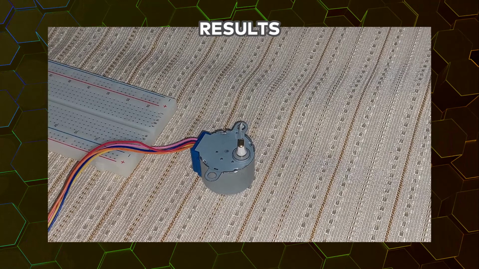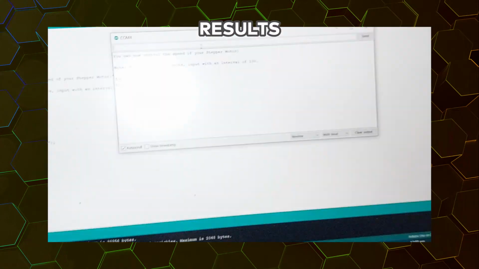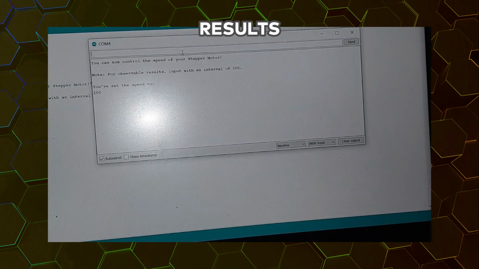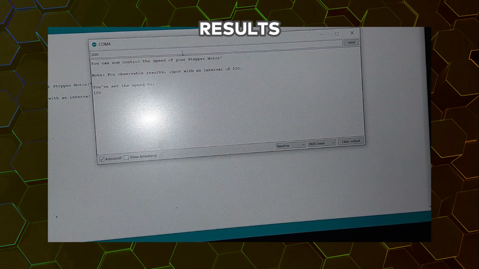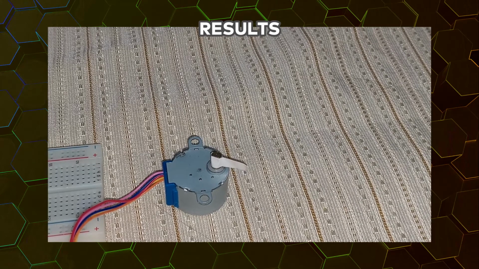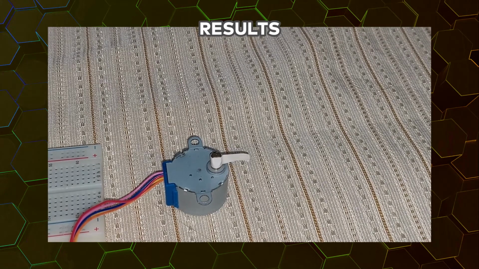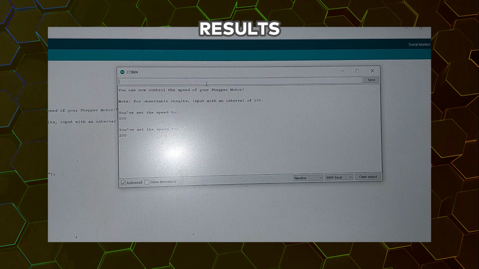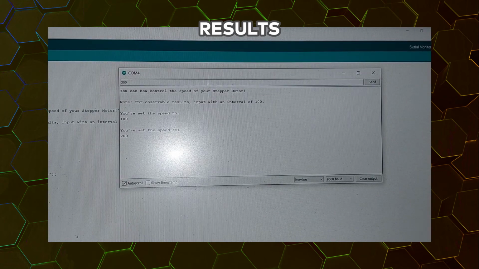So this rotation would take time. So for the meantime, I can show you the results from our serial monitor. It says that you've set the speed to 100. So for the next cycle, we would input 200. And wait for our stepper motor to finish its rotation. So now that it has completed one rotation, the Arduino has received the value 200, next 300.